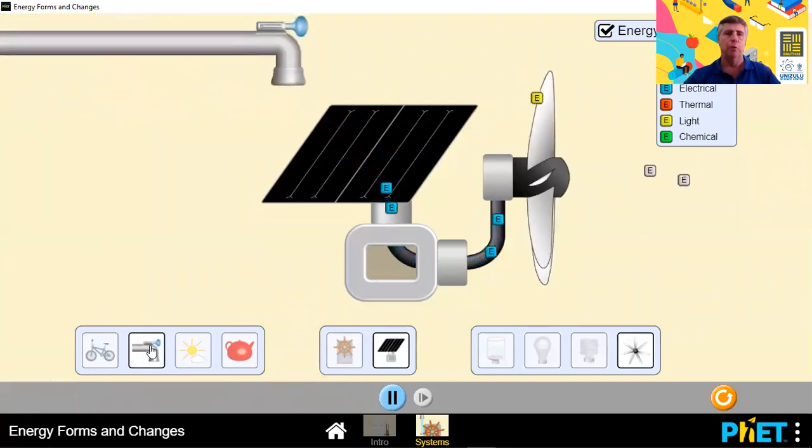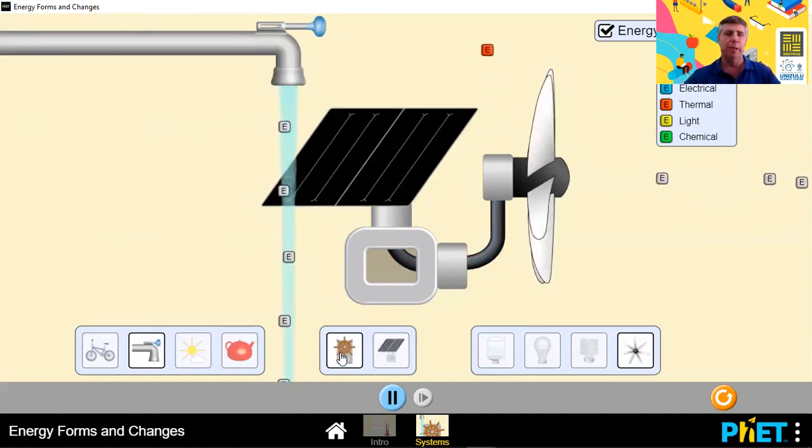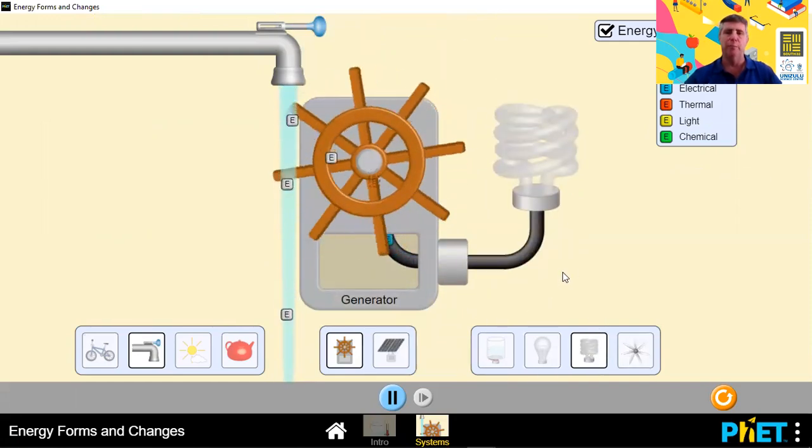Here we need a source of water. Now, of course, water falling on a solar panel is not going to do anything except damage it. So we need a mechanical generator, and we're going to put in a low energy light bulb here.